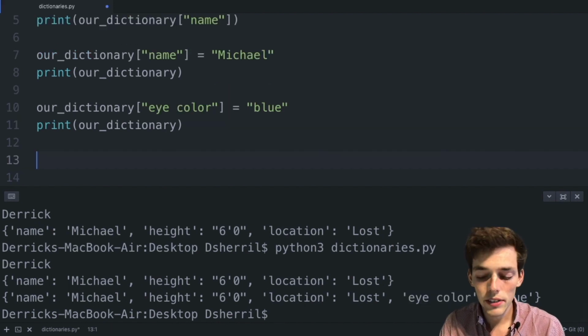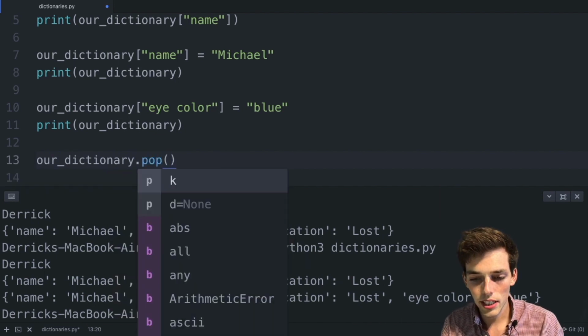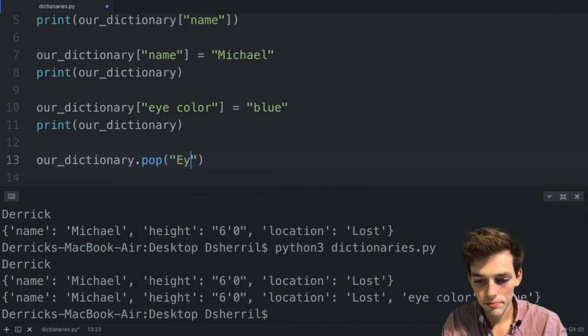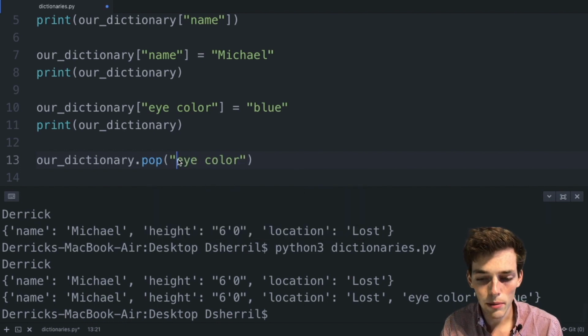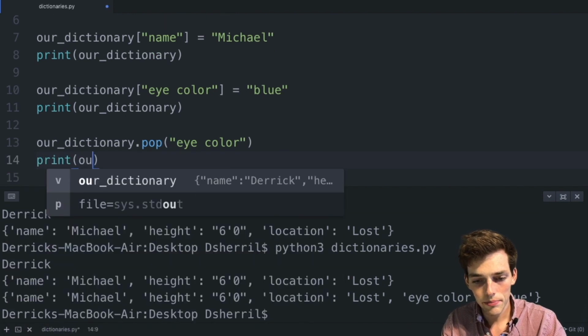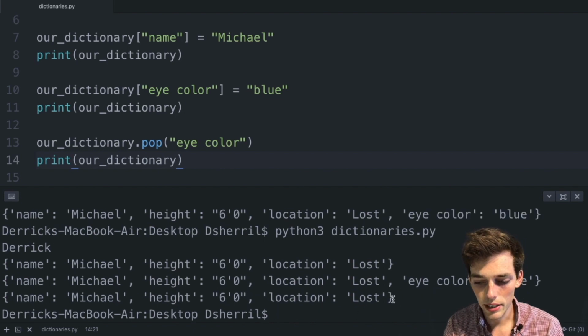If we wanted to get rid of this, we could say our dictionary and then use the pop function that we learned in the sets lecture and pass in eye color. It is case sensitive, so that's why you saw me backspace the capital E and replace it with the lowercase e. Print our dictionary. We should remove the eye color key that we just added in. We see that we have.